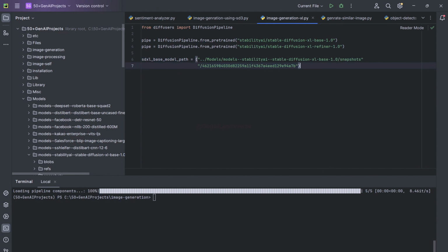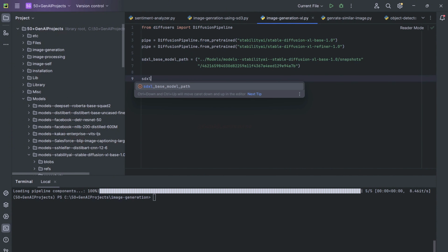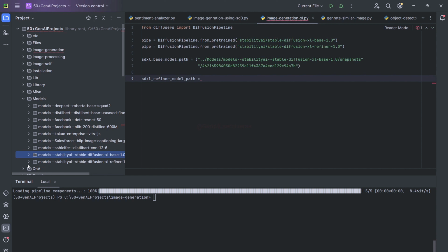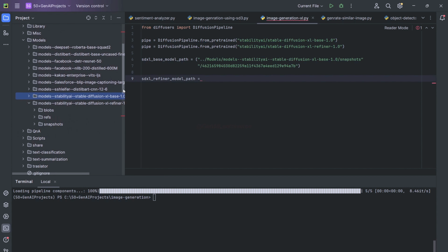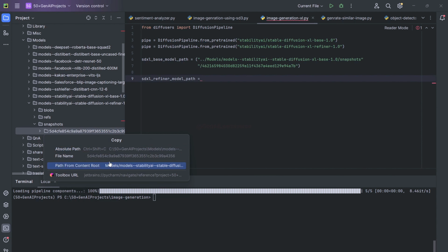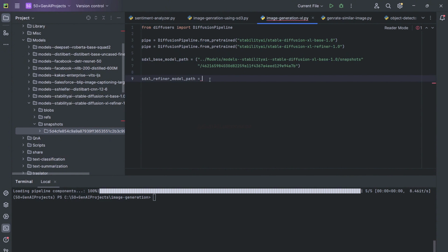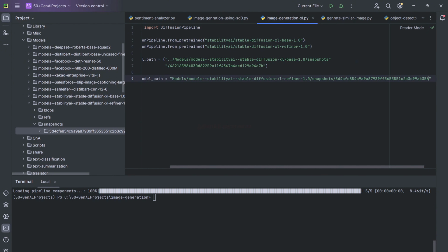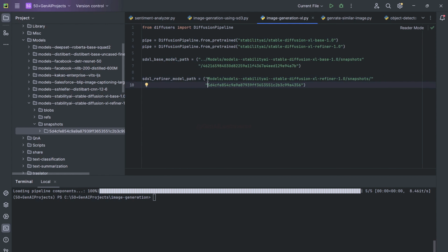Similarly, I'm going to add SDXL refiner model path is equal to, sorry, again I'll expand this one, refiner one. I'll follow the same process. I'll click on this folder, copy path reference, path from content root, and then I'll paste it over here. Okay, so both my model paths are here. Now let's start with our code.